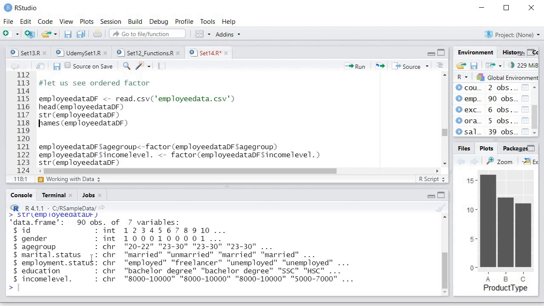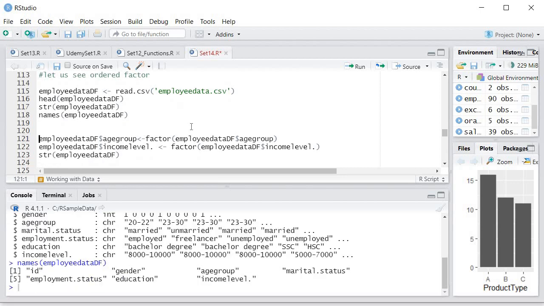and I can say that the income level and the age group, which are character, we can assume that these are factors. So for our learning purpose, what we will do is change the age group from character to a factor, and the income level also from character to a factor. Okay, so let me execute this names command, and here you can see the different columns which are part of the data frame.